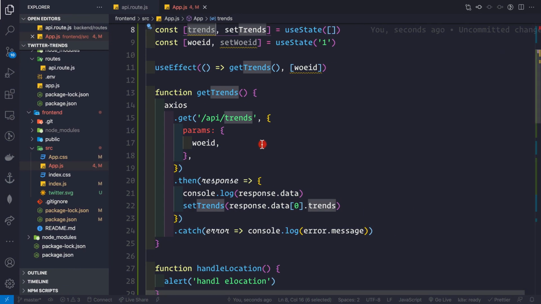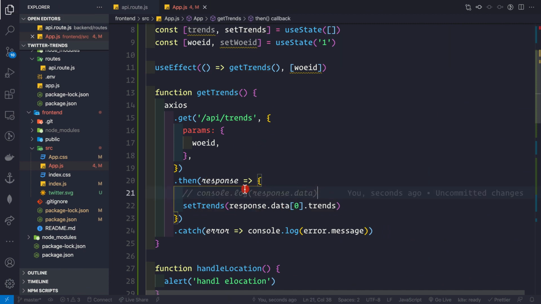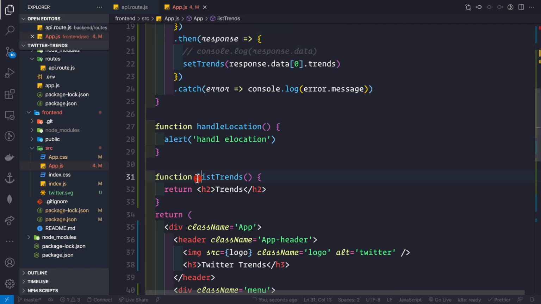So let's do that. Once the trends have been set, let me comment out this log statement from here. And now once the trends have been set, we can use this function here, that is listTrends, which currently only shows an h2 here. So now let me fix up this function here, which should return an unordered list.